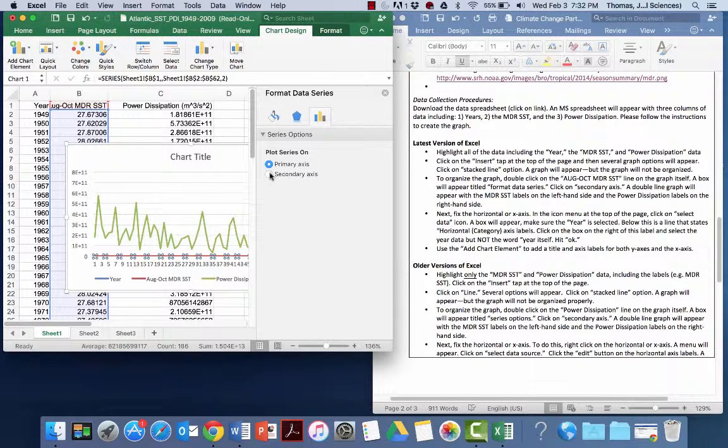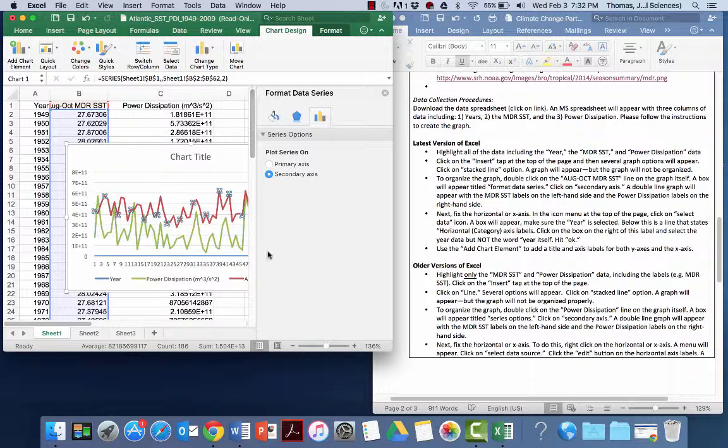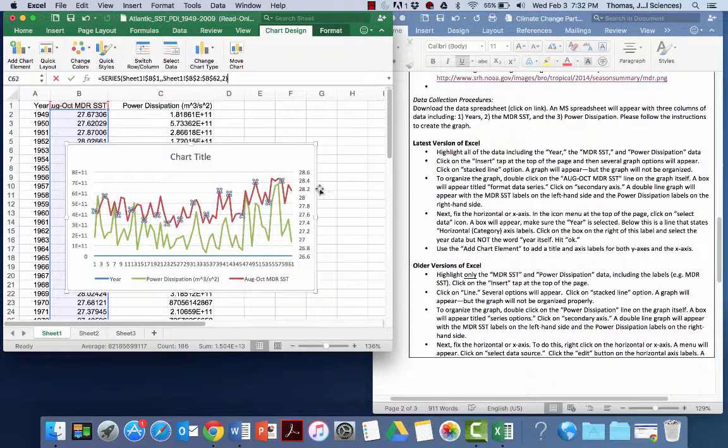And what I'm going to do is click on Secondary Axes. What that does is it puts that data on the y-axis as a secondary one, and cross that out. You can see right here, the red is the sea surface temperature from the main development region where hurricanes form. Here you can see the temperature. That temperature is in Celsius, by the way, so that's a little bit easier to understand than the power dissipation right here, which are huge, huge numbers.